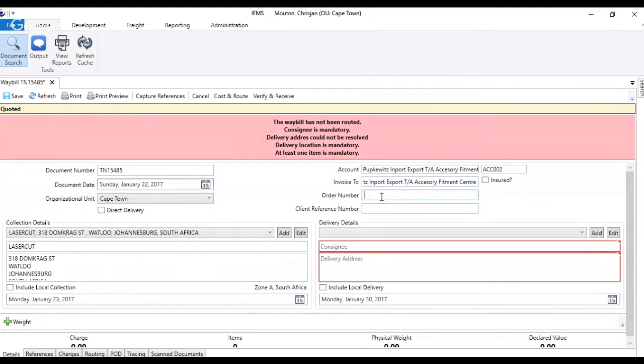Next, you'll see there's an order number. Now, how the order number and the client reference number works is in both cases, these are just reference fields. So if the supplier or the person sending the cargo gives you an order number, then you can put that in there like so. And if they have an invoice number or some other form of reference, you can put that in here. And all that is just to enable you to later on easily find the waybill.